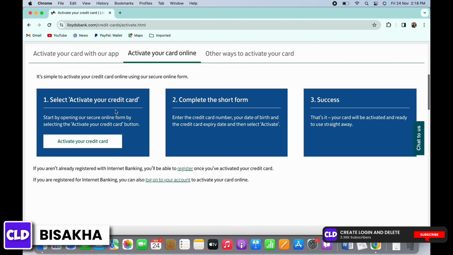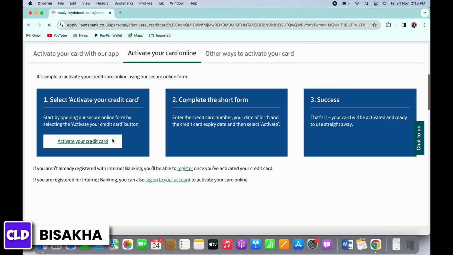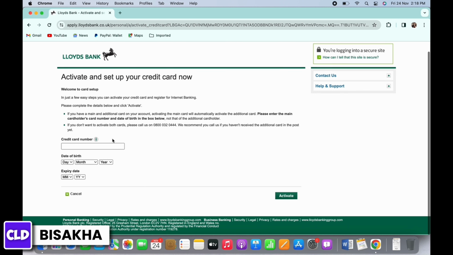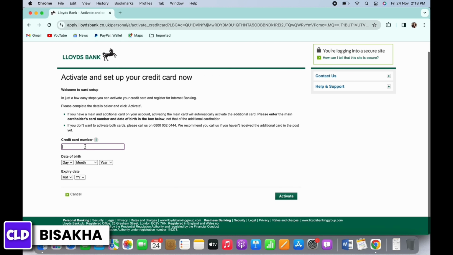Here too, you will see various options. Tap on the first option where you will see the Activate Your Credit Card button. You will now be asked to enter your credit card number, your date of birth, and the expiration date of your card. So go ahead and enter all these details and tap on the Activate button.